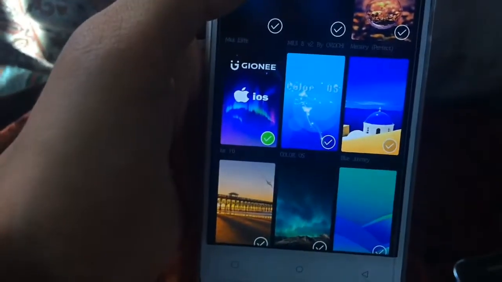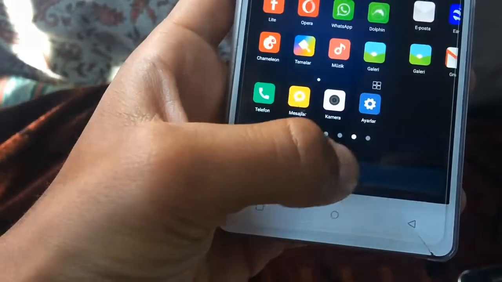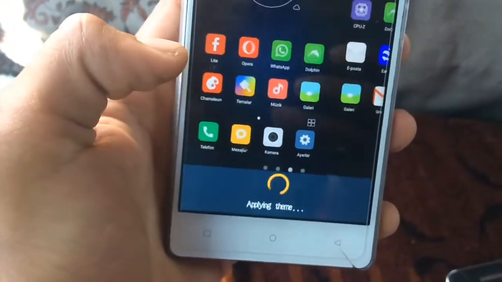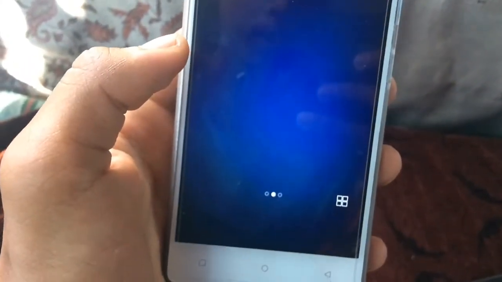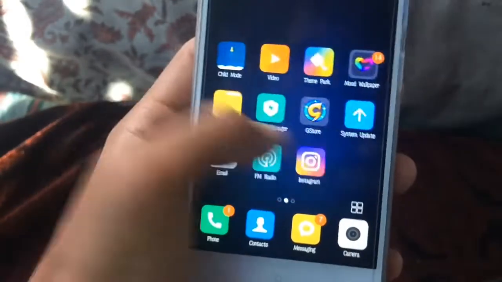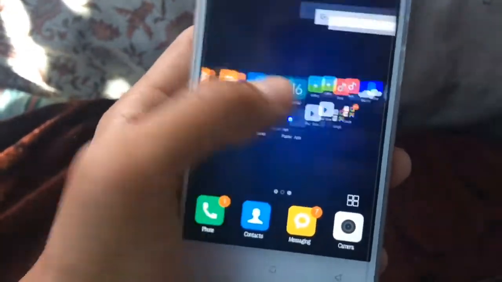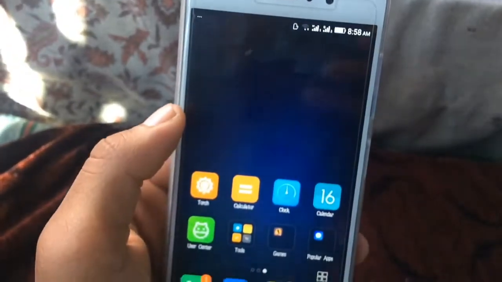So yeah, it includes the iOS theme, MIUI theme, and many more. So I think it will be helpful for you. So let me just apply this, and I have applied MIUI. So let's just see whether it's getting applied or not. Yeah, finally, as you can see, MIUI is now applied.